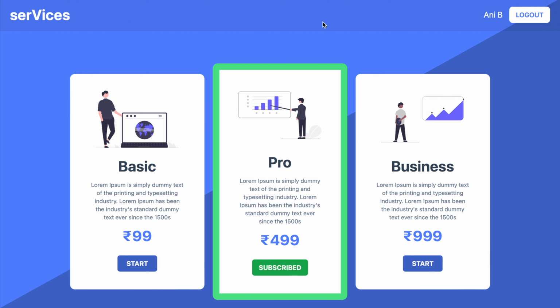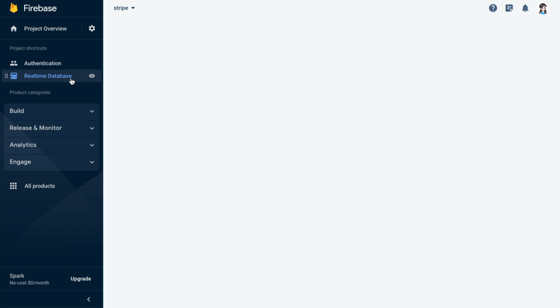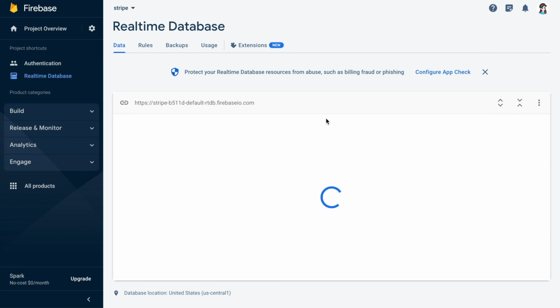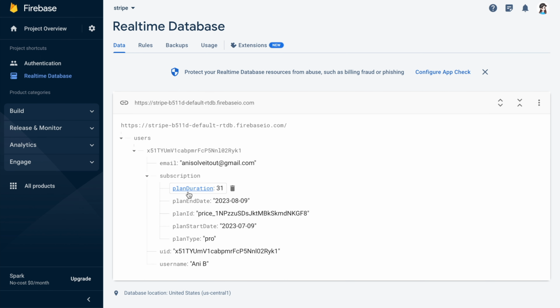To make it more sure, we'll first go to our Firebase, and here you can see in authentication I have my Gmail account, the account I have registered with, and in the realtime database, if I go there, you will find a user and the UID. With that, you can check my email, UID, and username. And there is a subscription object here. In the subscription object, you can check all the details of the subscription, that is plan duration, plan end date, ID, start date, and plan type.